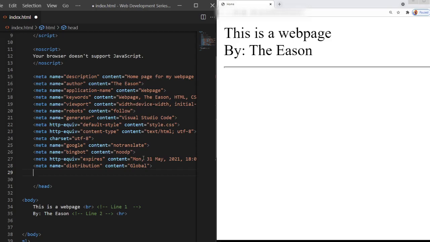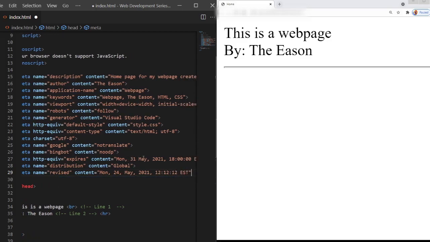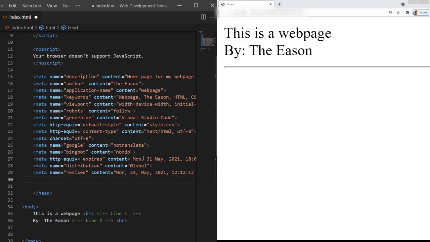All right. And then there's going to be two more metas. We're going to go over both the name attribute. So meta name, and this one's going to be revised. And kind of like expires, this one's going to have a date. Except this time, we're going to tell them when we last updated and revised the website. So today's the 24th, so I'm just going to do Monday, 24 May 2021. We'll do 12:12:12 EST. I don't know why I'm saying that, because I don't know the exact second.